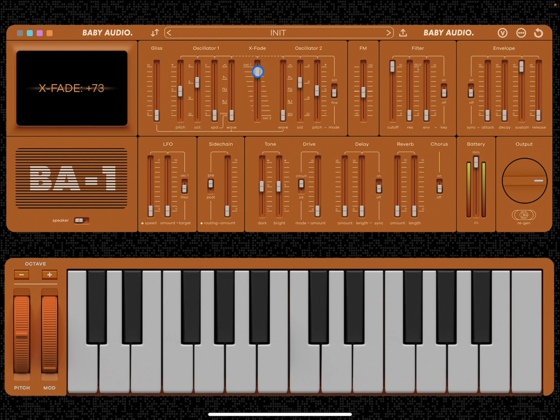So we're going to go to oscillator 2, and that's what the X fade's about. The X fade will fade in an instrument on either side. So if you put it dead middle, it'll play both instruments. So, well, first I'll go to oscillator 2 completely, and I'll put it on a square wave. That's what it sounds like.